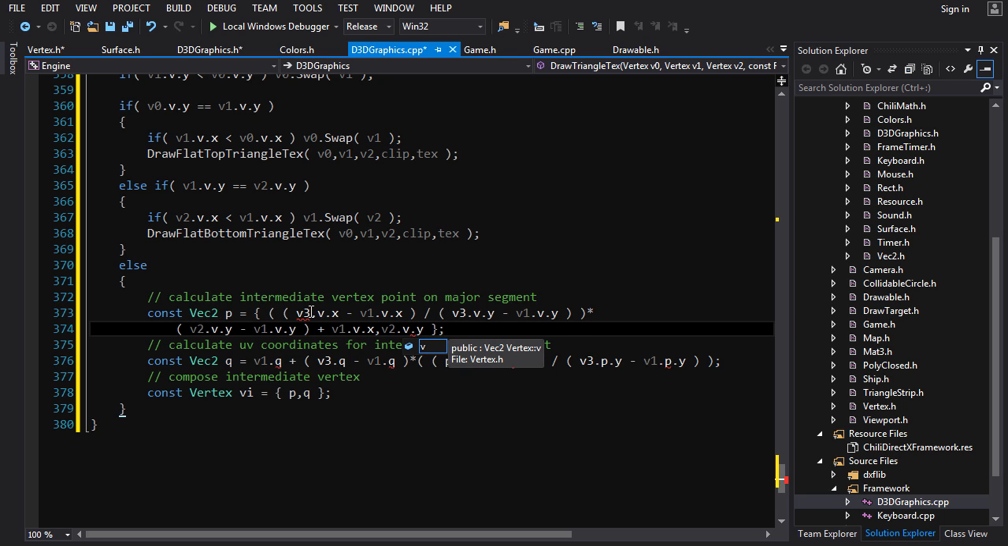Oh yeah, and this is v2 or v3. Oh, okay, that's fine. v3 has to be v2. v1 has to be v0. v2 is v1. v1 is v0. All right, that fixes that up.